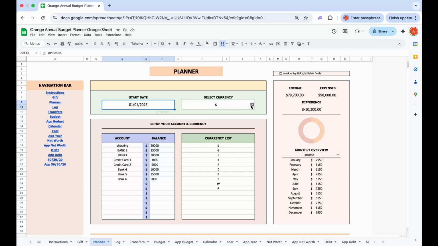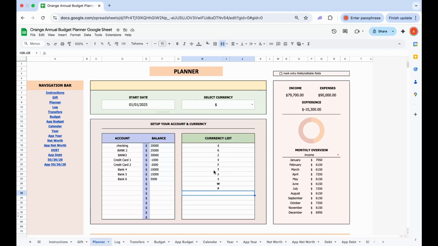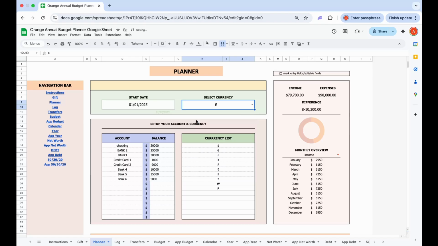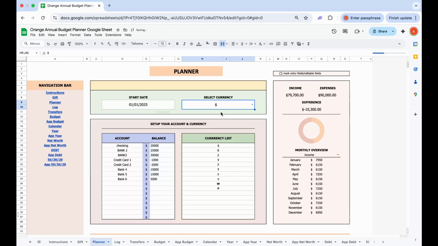Next we have the currency. There are different currencies which are already listed. Whatever currency you list down in this currency list will automatically come as a drop down, and then you can go and select it. Here you can see it's already in dollars. If we change this to euros, see, it will automatically change everywhere to euros. Now let me change it back to dollars. See, it has automatically changed to dollars.